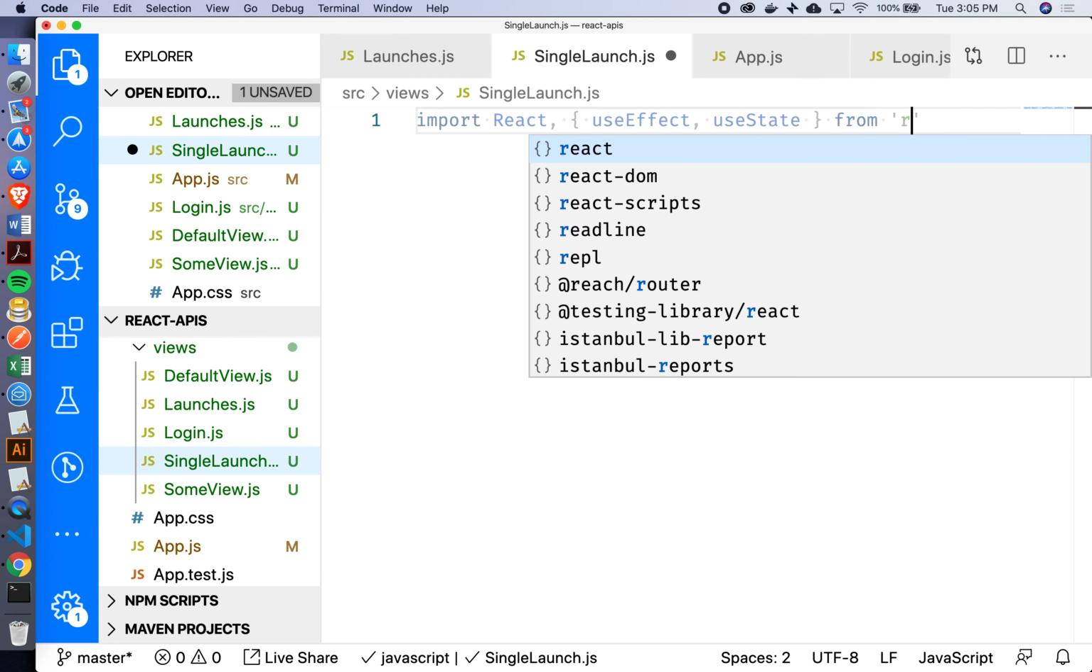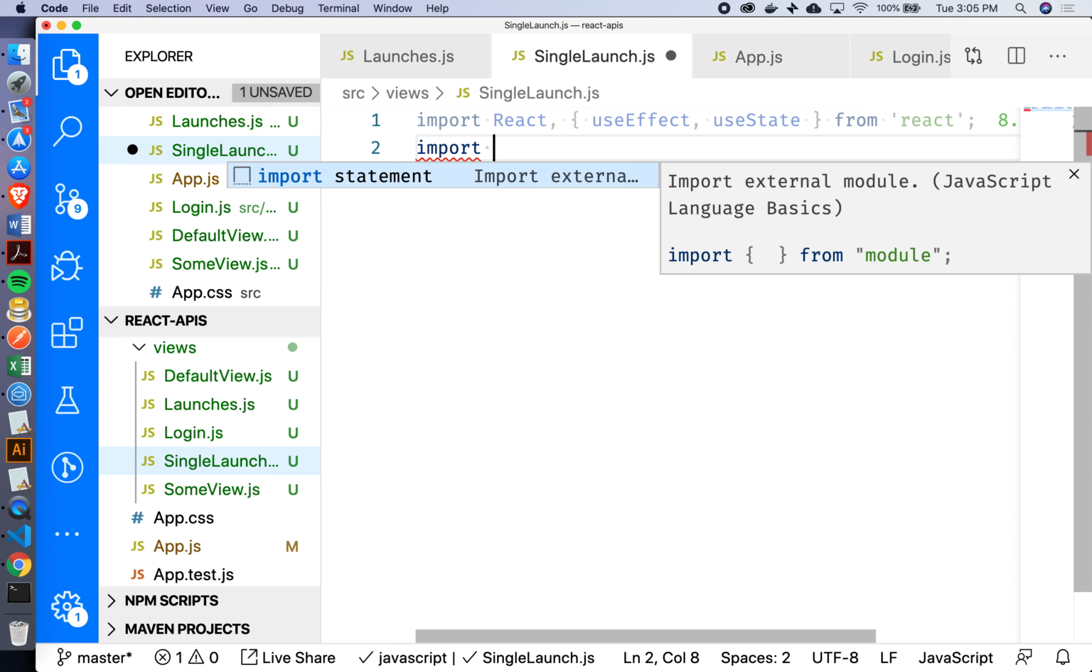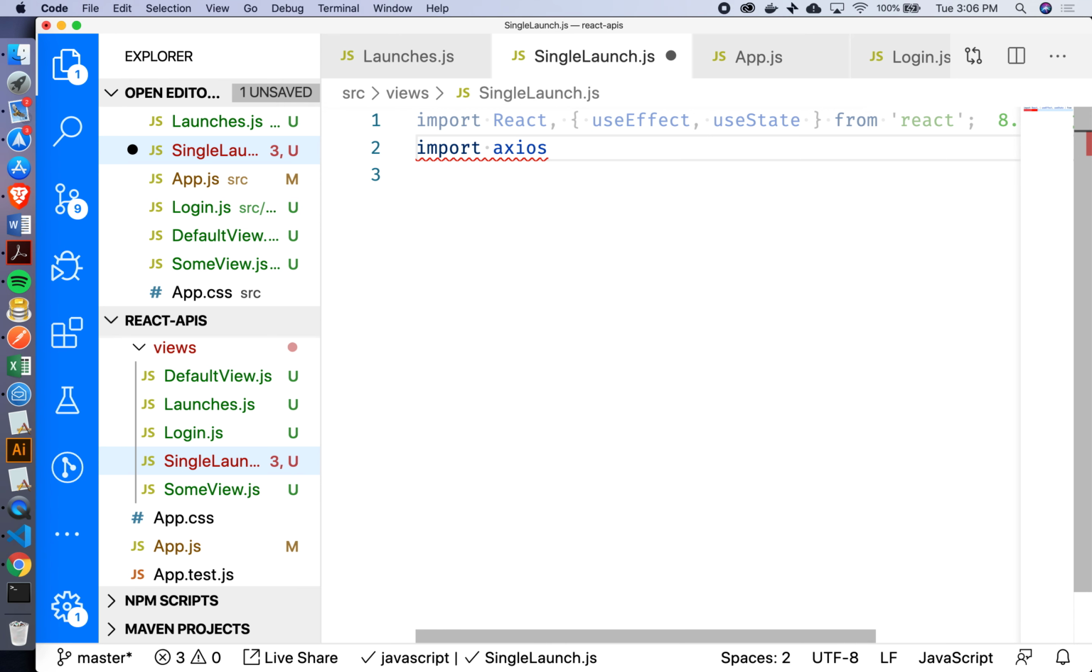Why am I doing that? Yeah, the useEffect is going to be used so that I can make that API call. The useState is going to be because I don't have this launch information when I first load up this view, right? Which means that I'm also going to need Axios to make the actual API call, right?